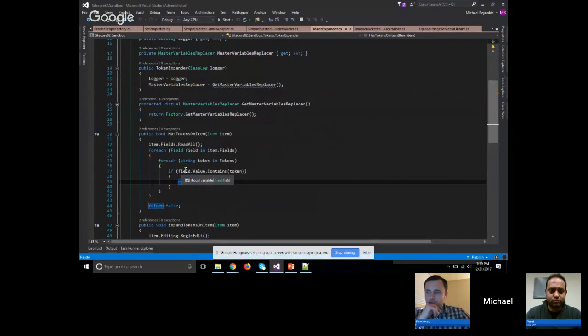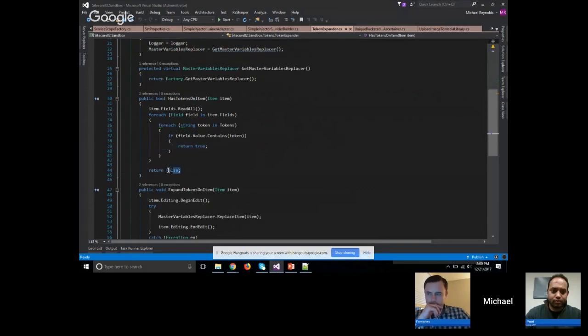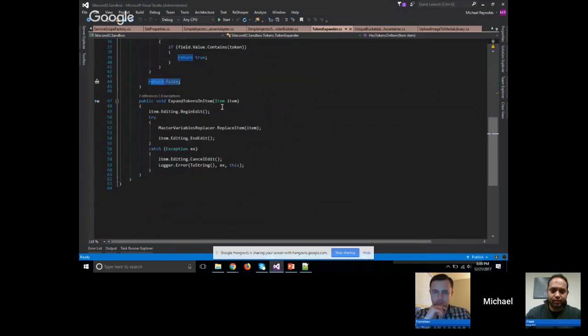If any field that I iterate over has a value that contains a token, then I return true, because that means it has at least one token. Otherwise, I'll return false because it didn't find any. The other method passes the item along to the master variable replacer class to replace all the tokens on that item.